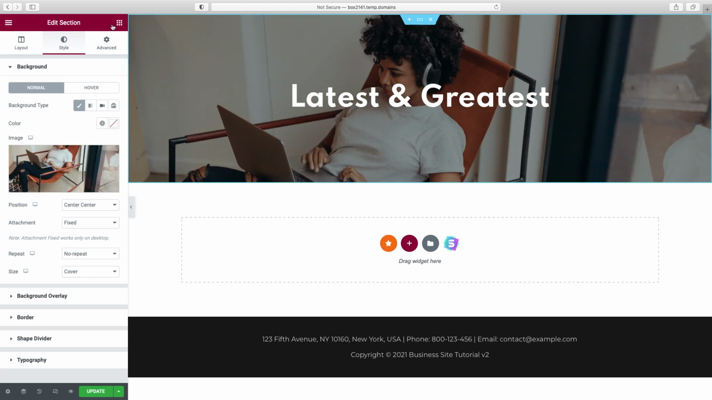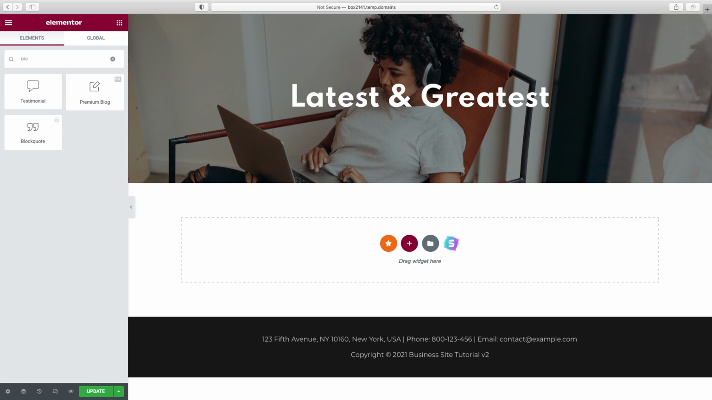And now we're just going to go up to widgets, and I'm going to type in blog. So this is what we're looking for, premium blog. The reason we had to add that plugin is because you need the paid version of Elementor to do this, but this is kind of a workaround.